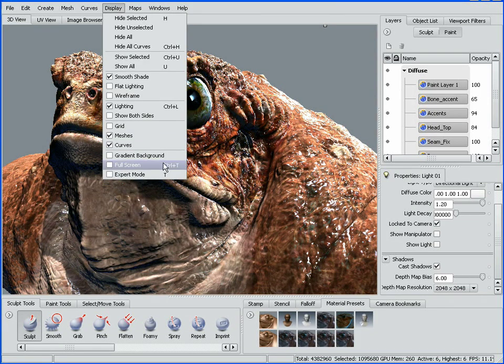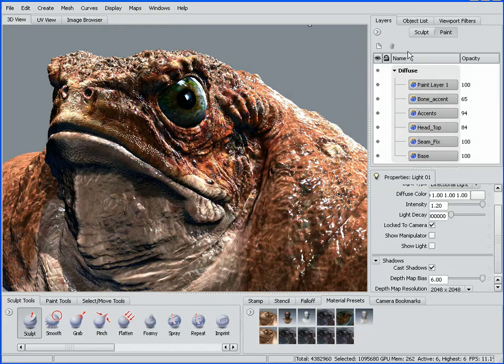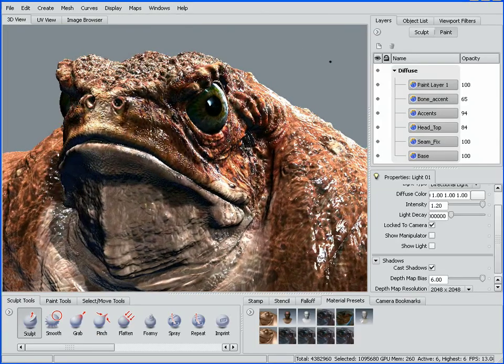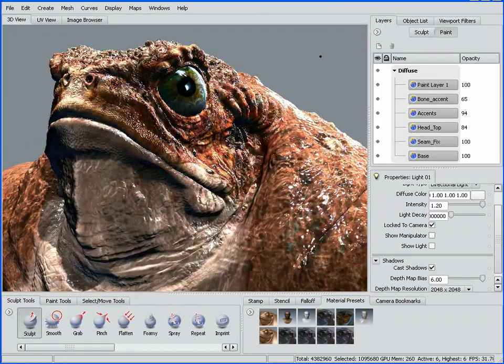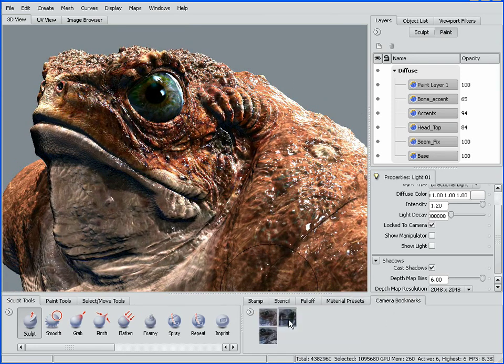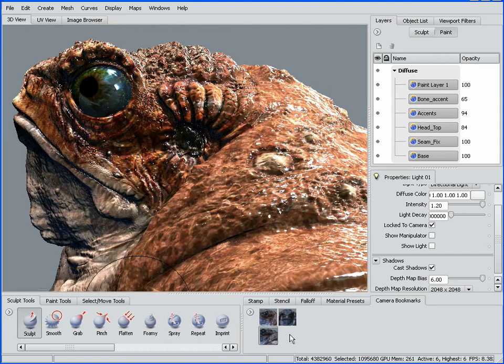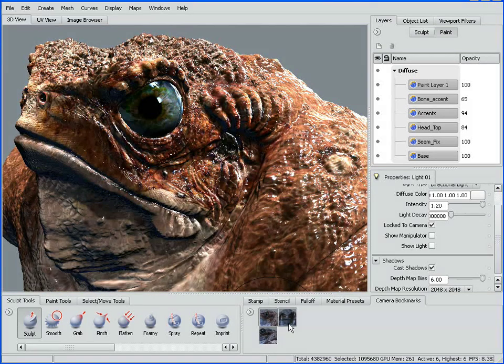We can do a couple other things while we work. We can turn on expert mode, and this will give us full screen toggling with just the top menu on there. We could turn that off to hide that UI environment as well if we wanted to, and I can use this to maximize my workspace as I work. As well, we'll take a look down here beside our material presets. We have some camera bookmarks, and we could use this for the presentation of our models, as well as for creating some nice images for screen grab real-time rendering.